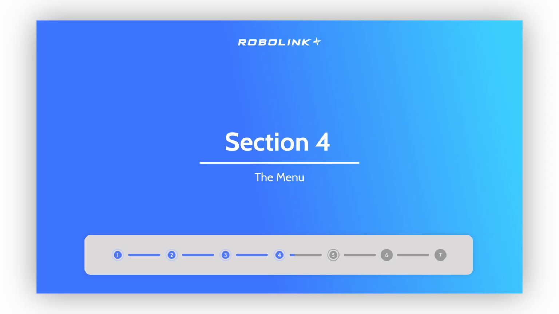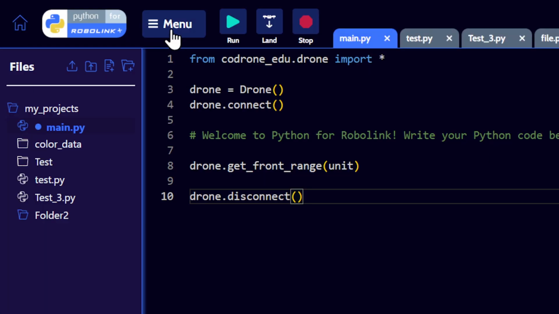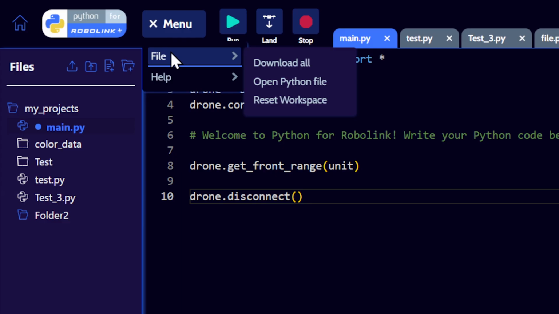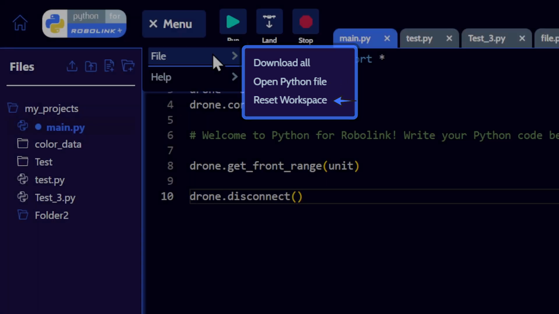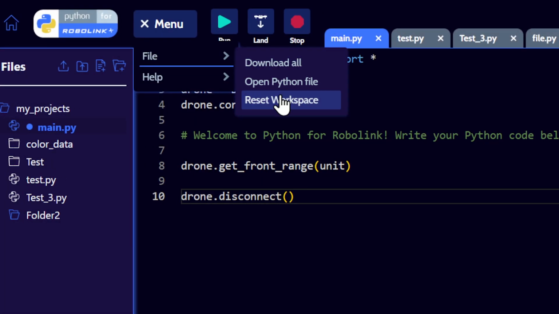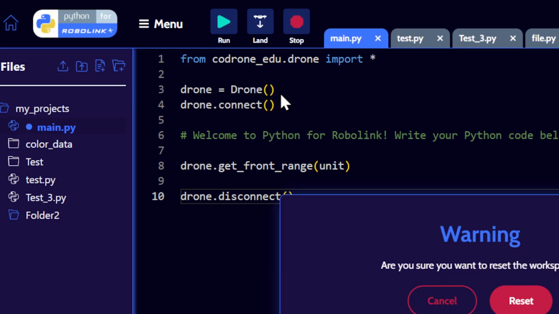The menu. As we noted, the menu gives you a few different options. Under File, we noted that you can download the whole project as Download All. You can open an individual Python file. And you can also reset the workspace. Resetting the workspace will clear everything that we've done and set it back to default.